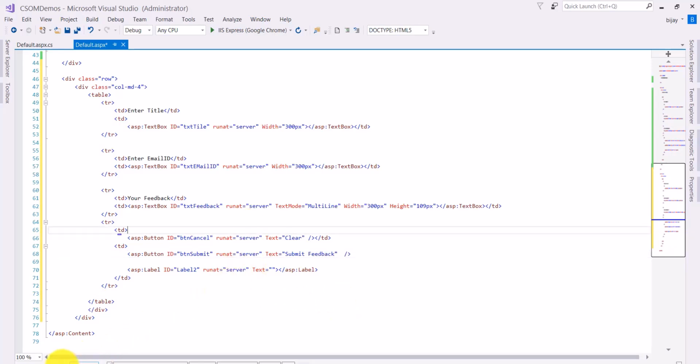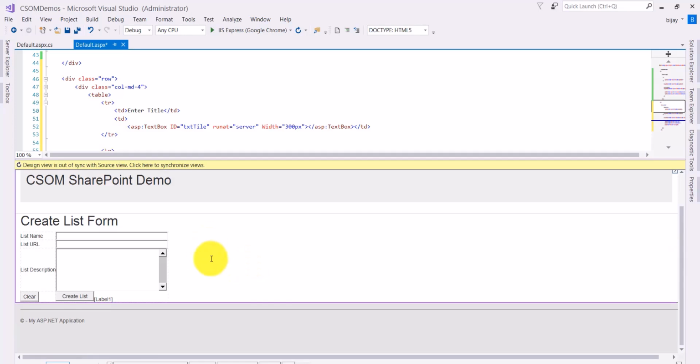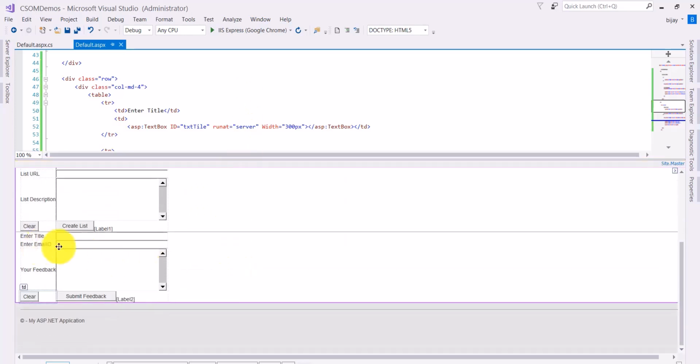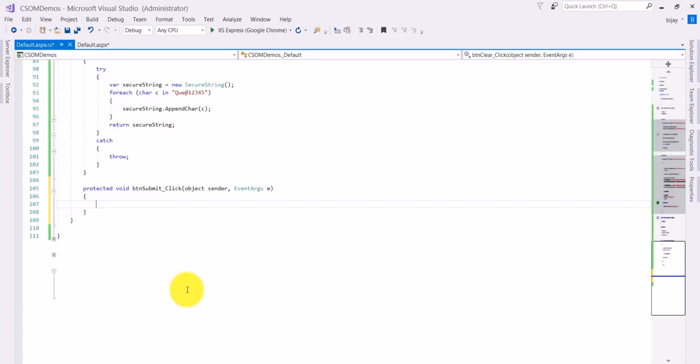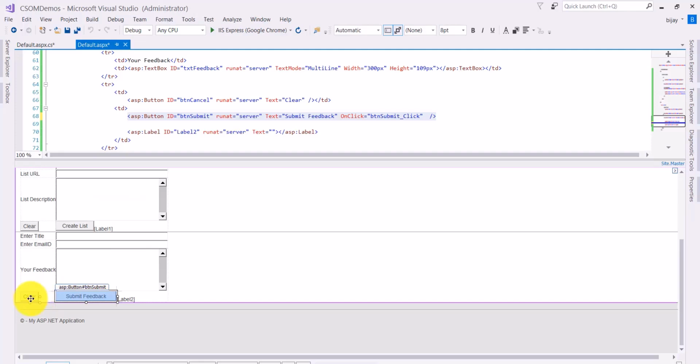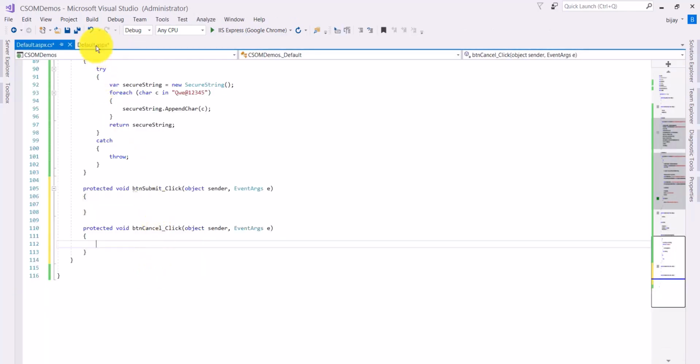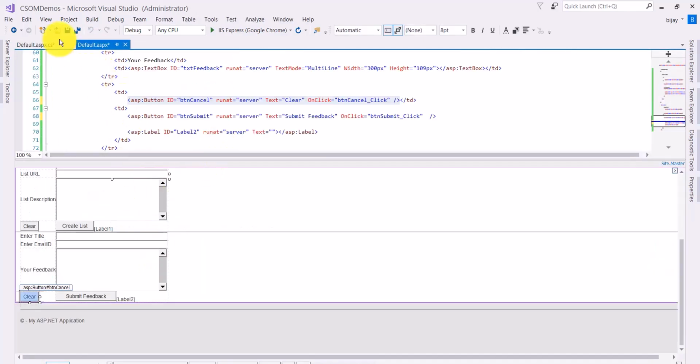So now let's go to the split view. You will be able to see the form, how it is appearing. Let me just save the page so you can see here. Now it is coming here: enter title, email ID, feedback and the buttons. So double click on the button and it will generate the event for us. Same for clear and submit.